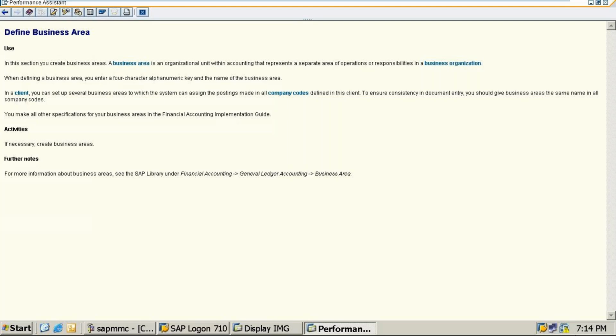In a client, the company will be in different places. In a client, you can set up several business areas to which the system can assign the postings made in company codes. So define them in the client to ensure consistency in document entry. You should give the business area the same name in all company codes. To make all the specifications for your business area, go to the financial accounting implementation guide. So now we are going to business area.